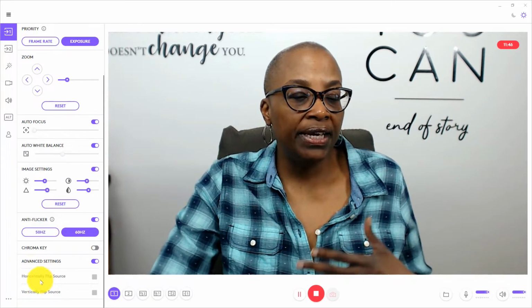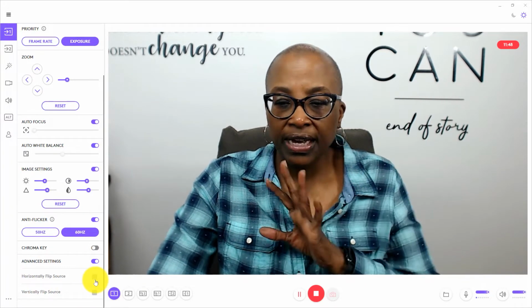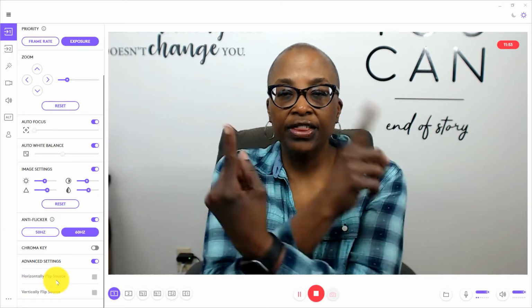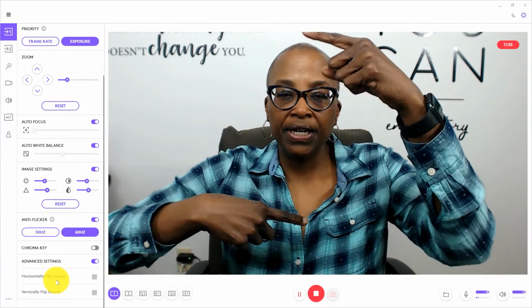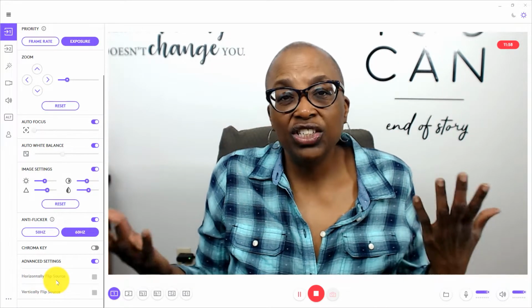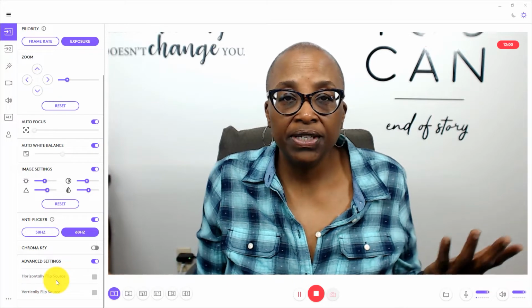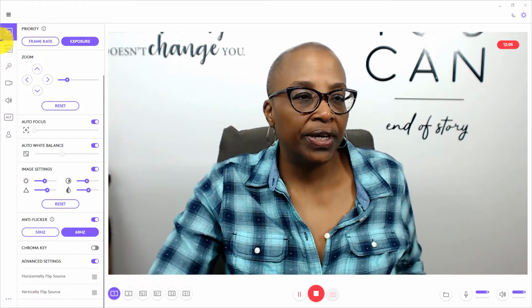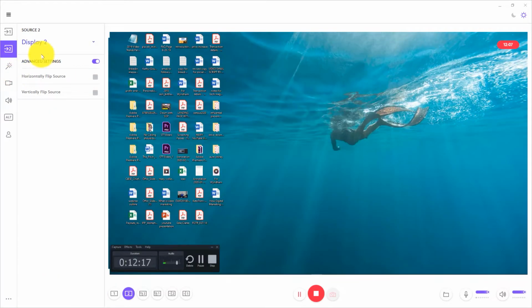And then here, and again, I'm not going to do it because I don't know what's going to happen if I'm recording, but you can flip this either this way or you can flip it upside down. I guess just to goof off, if you wanted to flip yourself upside down, you can certainly do that, but I have zero interest in doing that. And for the second display, once you've selected what your second source is going to be, you can flip the source horizontally or vertically.